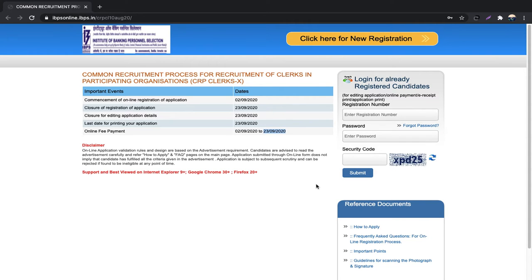Actually, the problem is that many students are facing issues with the website, such as which website it is, and whether we can fill the form from the mobile or not. So the best thing is that for filling this form, you must use your laptop or desktop, whatever, but please do not go on the mobile. Fine. Now what is the link for it? The link is ipsonline.ips.in. So this is the link via which you can fill your application form.